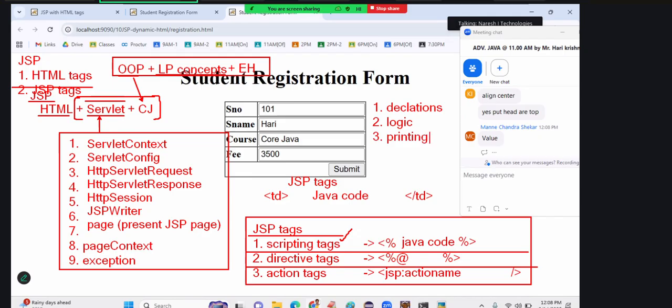Printing, out.print. In Java code, we have three types of Java code available: number one, declarations; number two, logic; number three, printing. That means in a scripting tag, I have to place declarations, I have to place logic, and I want to place a printing statement.